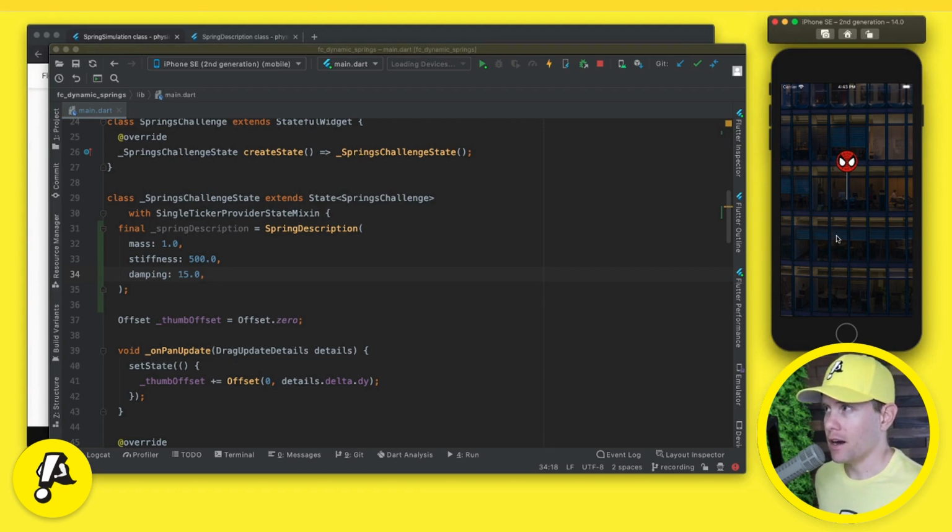If I drag this thing up, I don't want a spring getting in the way right now. I want to be able to drag, but when I release, that's when I want a spring to take over. It's also the case that when I start dragging again, if a spring is still affecting our little Spider-Man thumb, I want that spring to stop affecting it. So when I start dragging, we want to stop a spring. And when I release and I stop dragging, we want to start a spring.